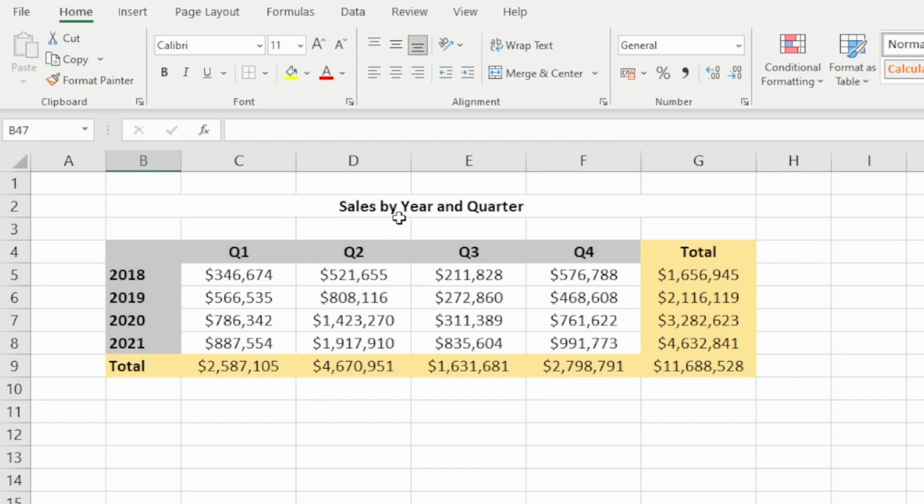So we've got some sales by year and quarter data here. It runs from 2018 to 2021, and it's broken out by financial quarter, Q1 to Q4. And we've also got a total row summing up the individual quarters, as well as a total column summing up all of the quarters for each year. So what we want to do is basically add some borders to this just so it looks a little bit smarter.